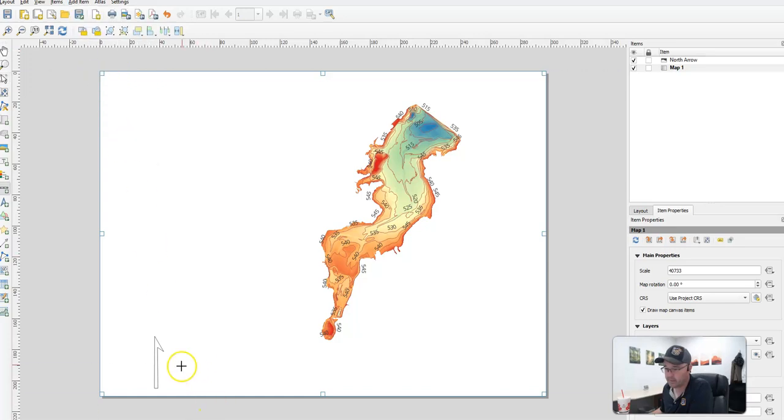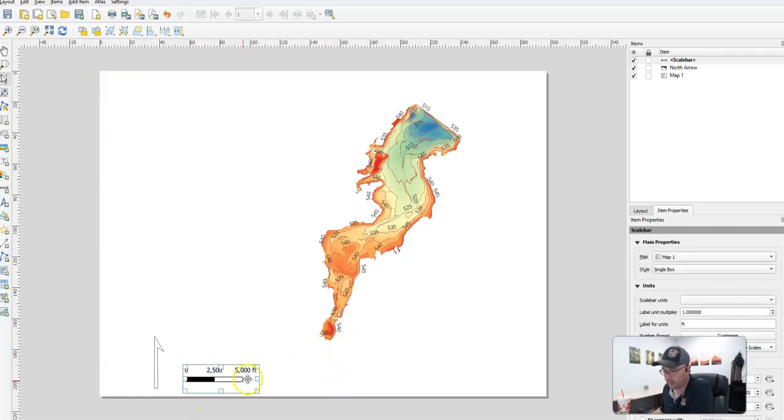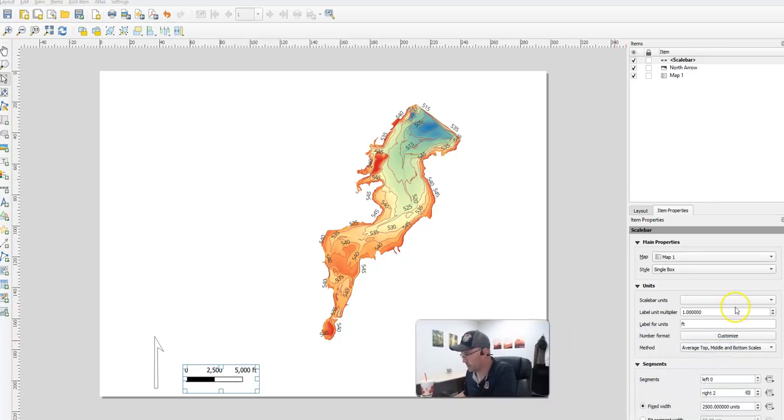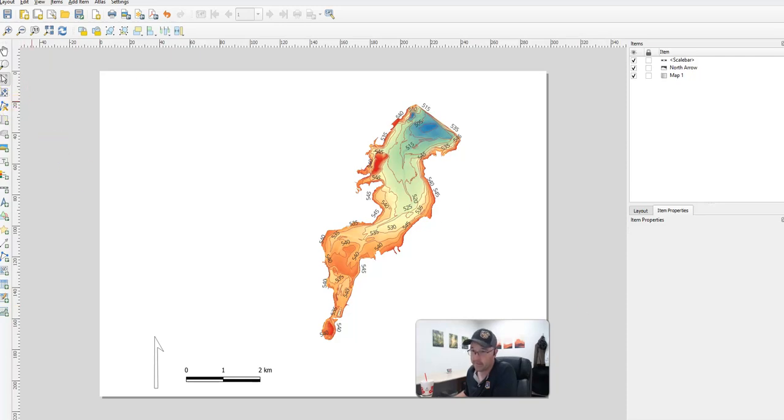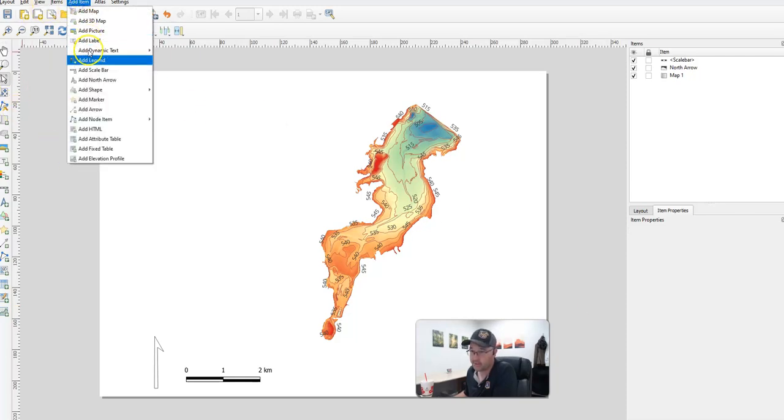Let's get our scale bar in here. I want to change this into meters. We've got our scale bar going here. Single box. I do like double boxes. And then scale bar units in meters. And there we go. We could do this in kilometers, but that would just be 1 or 2 kilometers. So I'll do that. 1, 2 kilometers. There we go. And then we'll add a legend.